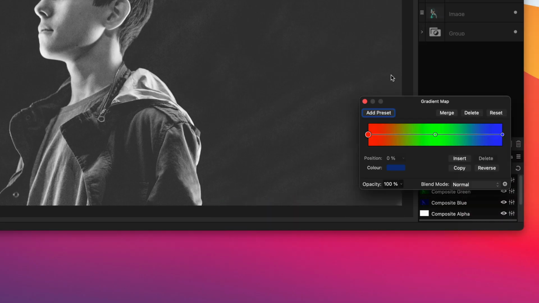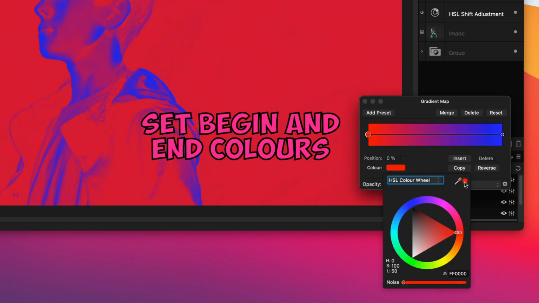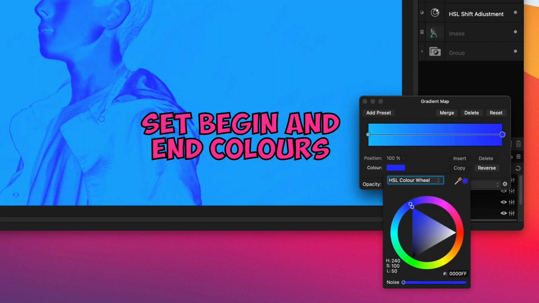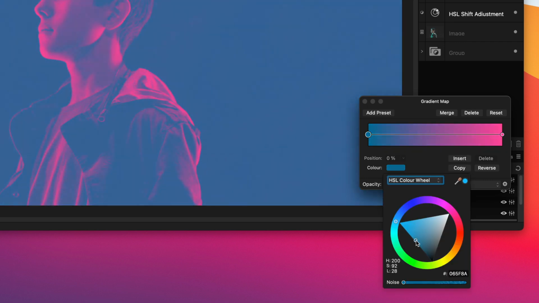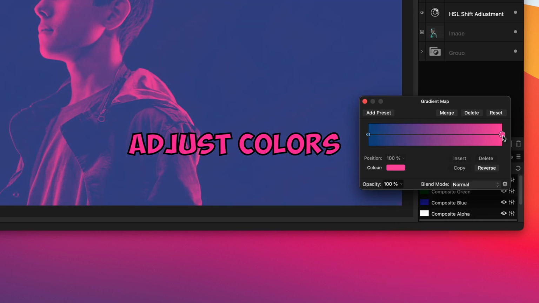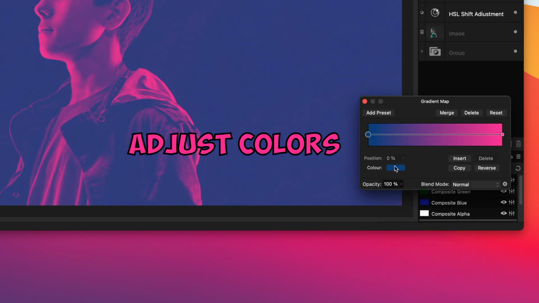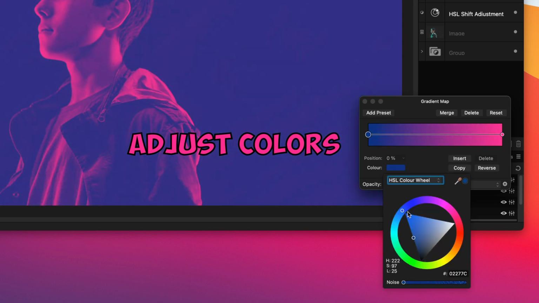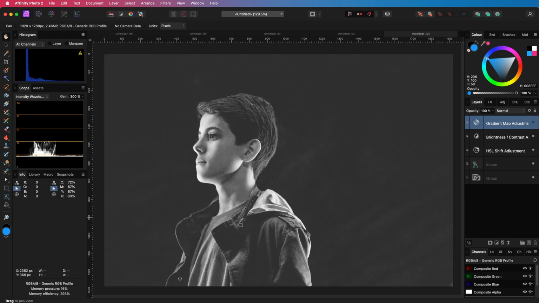Once we have our gradient map, I'm going to remove the middle node and use a blue for the darker color and a bright purple for the light color. The blue I use is way too bright, so I will need to decrease its lightness. This looks about right. Let's also fine-tune the pink to increase the contrast. Maybe a little adjustment on the blue again, and here we have a nice duotone effect.